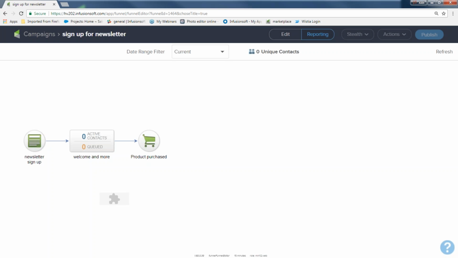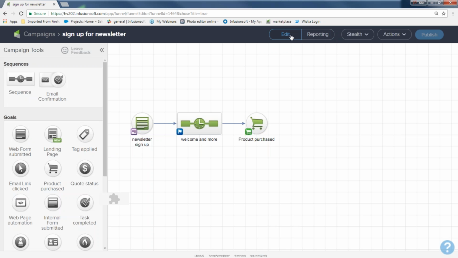In the document I'm sending you, it goes over all the reporting, or you can go to our Help Center. We're not going to spend time in the reporting. We're going to go back to edit mode, and you're going to see that the campaign is now emerald green. And emerald green means it's published and ready to go.